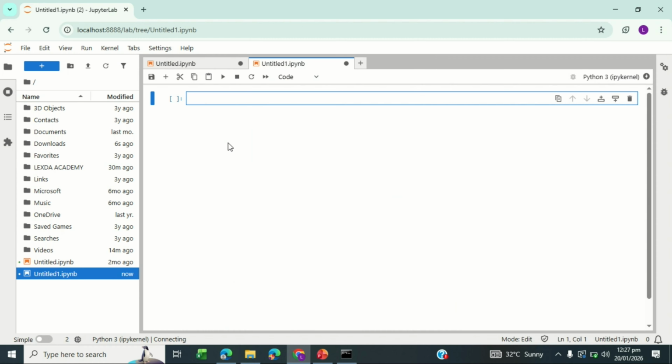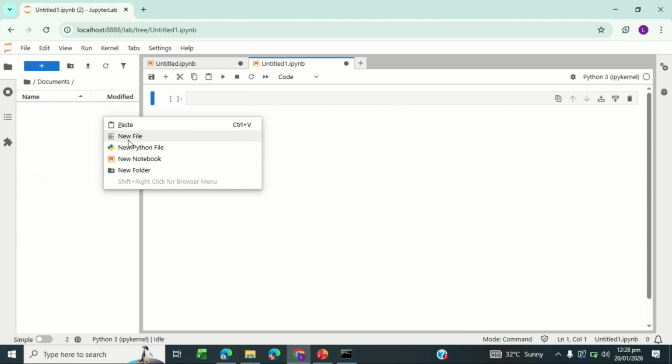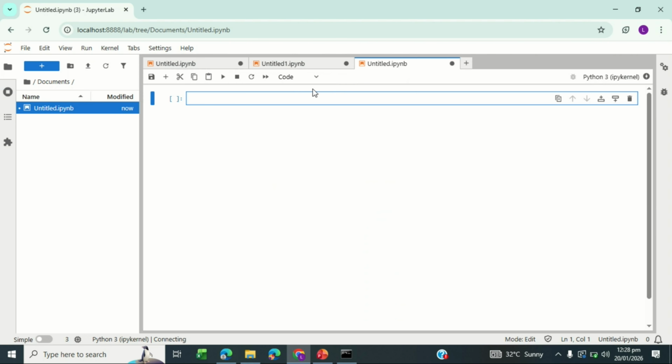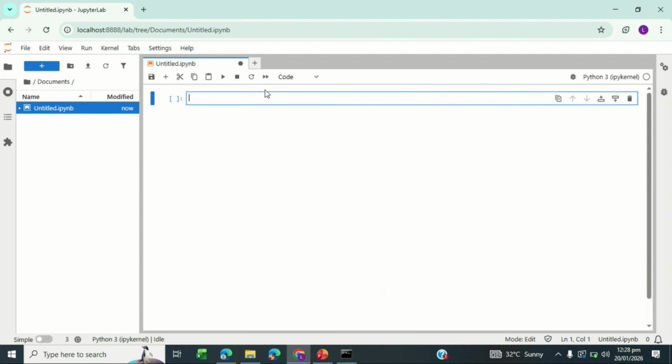Once you click on this, if you don't want to open the notebook here, you can navigate to the folder containing your file. For example, if you have that in documents, you just open up documents, then right click and select new notebook to open a new notebook in that particular place. Then you have this here. Go ahead and close this. Discard, please. Same here, discard. I don't want to save any changes.